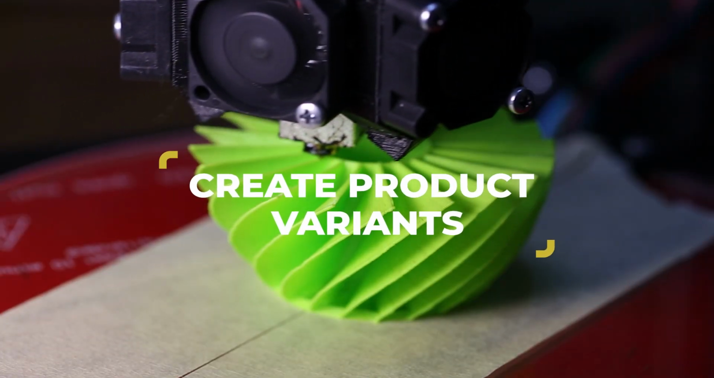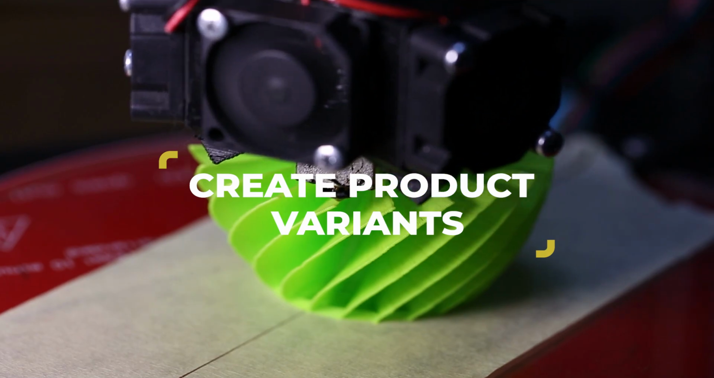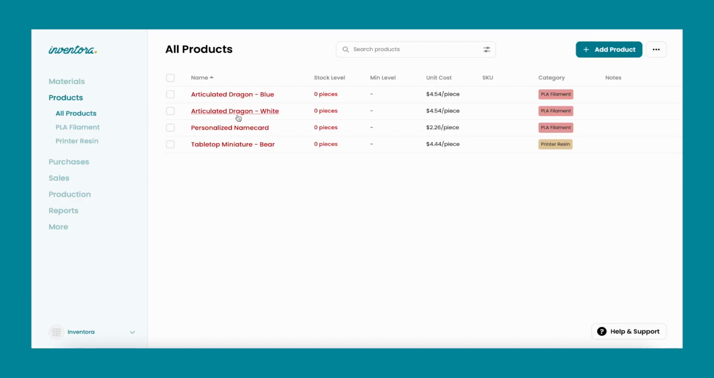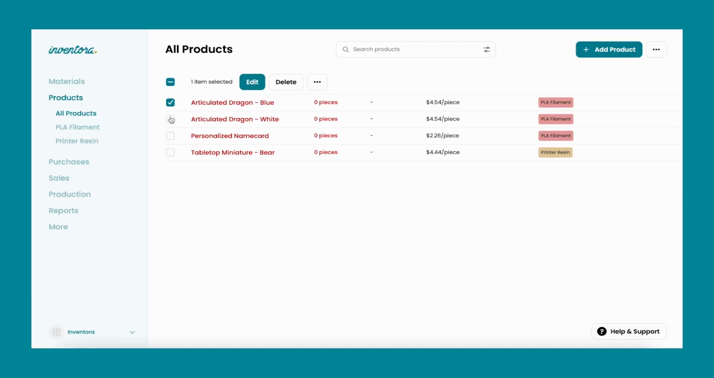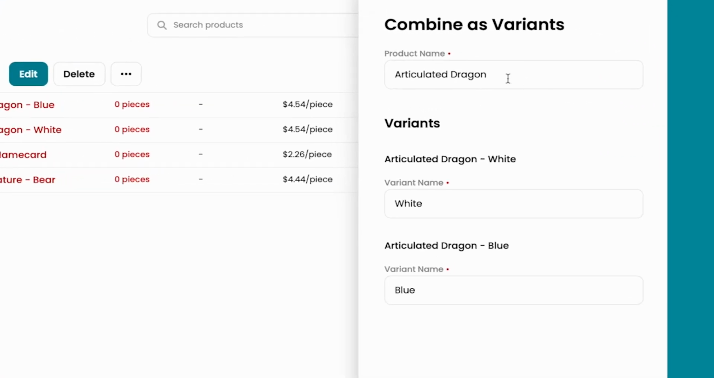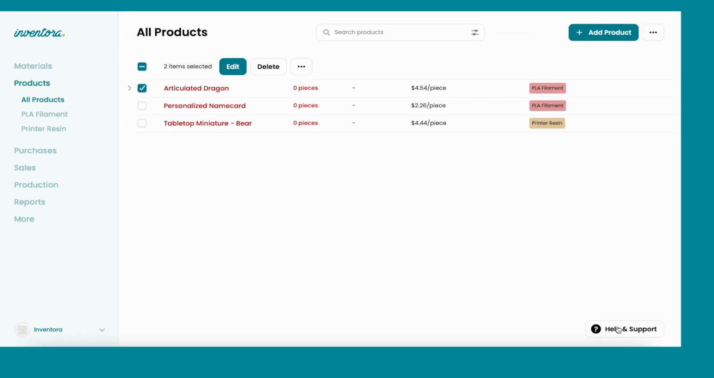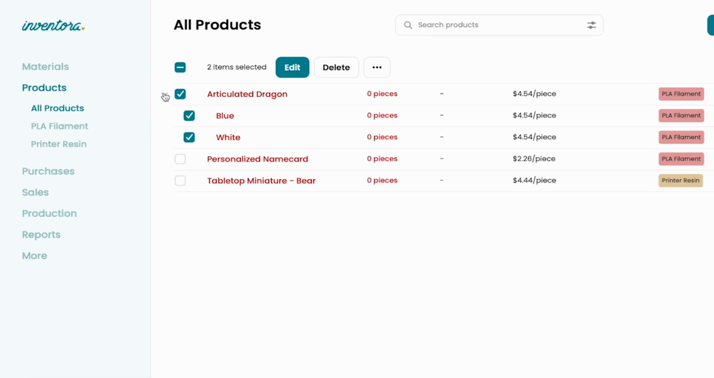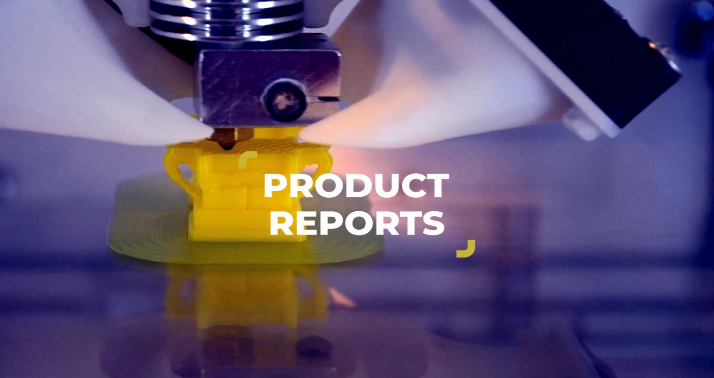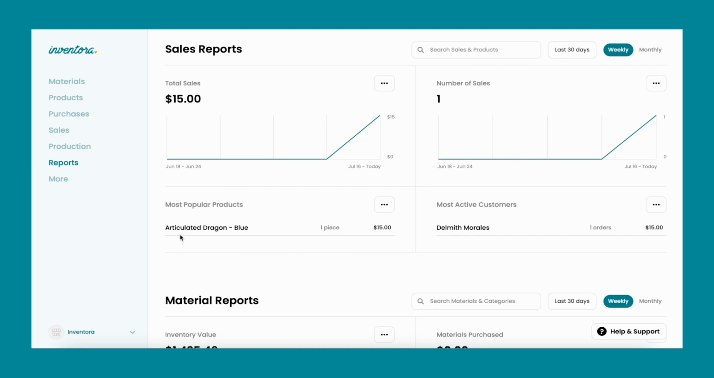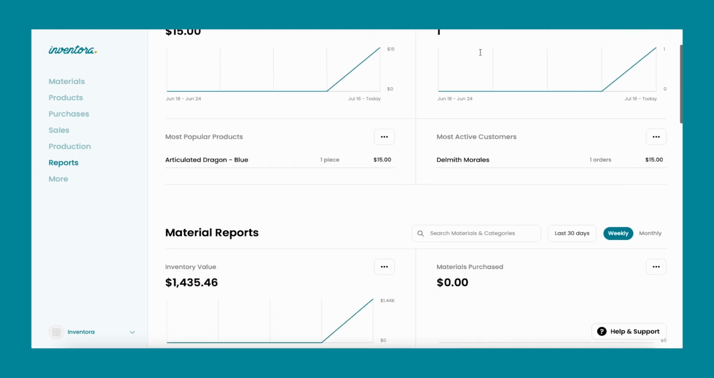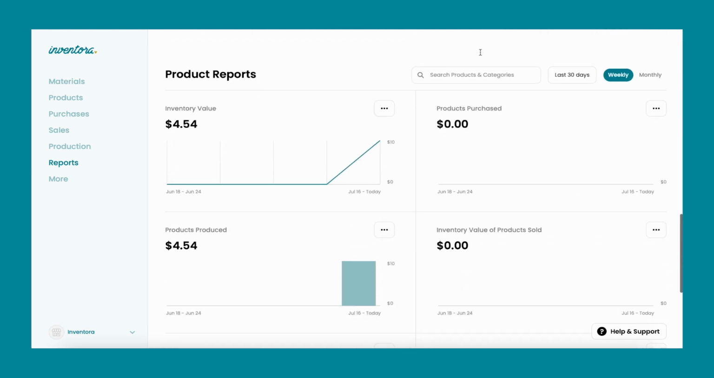We all know that 3D printing is super flexible. You can make the same prints in different sizes, colors, or patterns, which is why product variants in Inventora is super helpful to keep track of them. Once you created variants for your products, you can see the total number of pieces and unique cost across all the variants of a specific product. Also, on your sales reports, all the variants will show up as a single product, making it really easy to understand how well that product is doing overall.